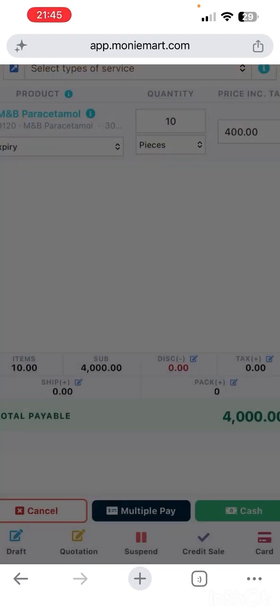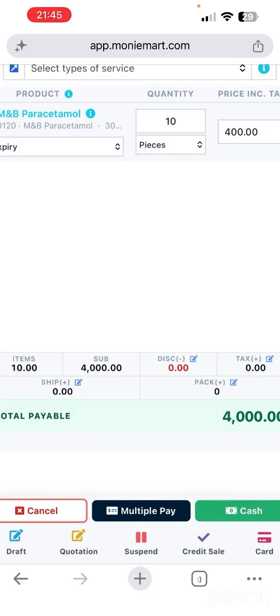So let me close it back. So I didn't need to pay. So if the customer wants to pay by card for 4,000, for all the total payable, you can click on card. If the customer wants to buy on credit, credit sales.